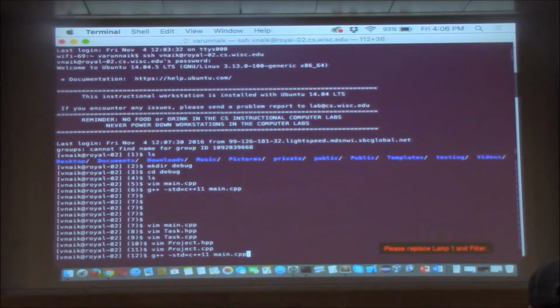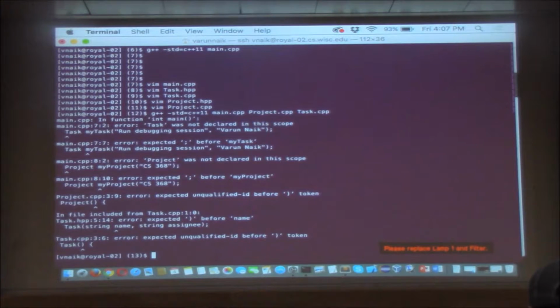Let's see, we have more files this time. CPP, sorry, task.cpp. So we wanted to compile, and well, we have errors.